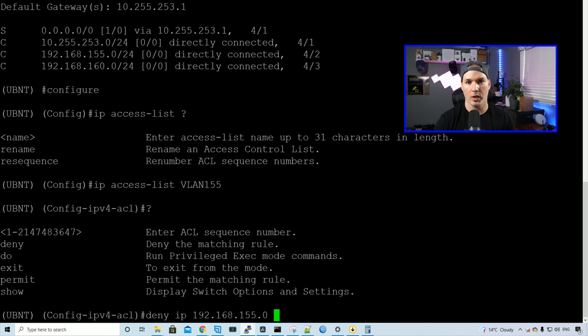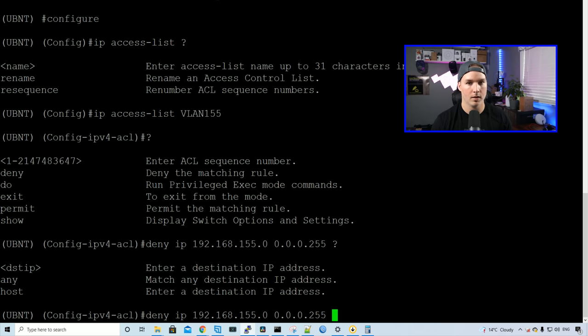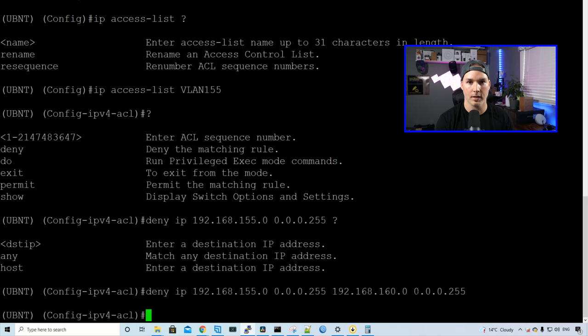192.168.155.0. Next up, we need to put our wildcard mask. If you don't know a lot about wildcard masks, I suggest Googling it, but it's pretty much the reverse of a subnet mask. So 0.0.0.255. And then we could press the question mark again. The next thing we could put in is the destination IP. We could put in any, or we could just have a single host. We want to cover the full subnet, so we'll type in 192.168.160.0. And then we'll put in the wildcard mask again of 0.0.0.255 and press enter. After the deny command, we need to permit ip any and press enter.